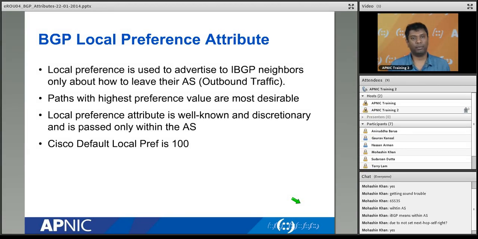BGP local preference. What is local preference? Local preference is an attribute that is used to select how traffic will leave your network, how traffic will go out from your AS. This is what the local preference attribute will dictate. Say, for example, you have connectivity with ISP X and with ISP Y. From two routers, you have connectivity to the internet. The router connected to ISP X collects all the internet prefixes, and the router connected to ISP Y collects all the internet prefixes. So both routers are getting a full BGP feed.